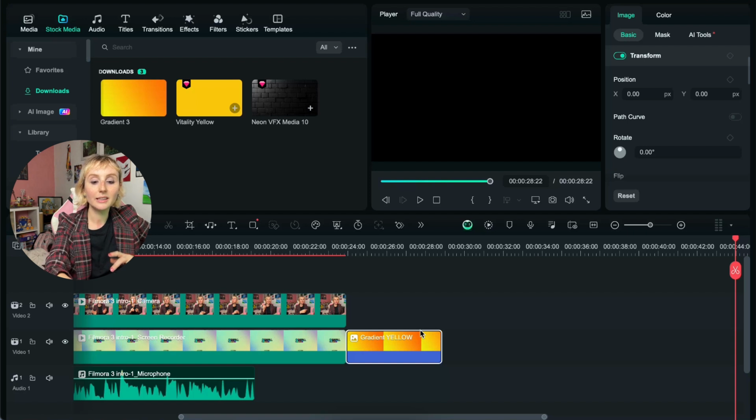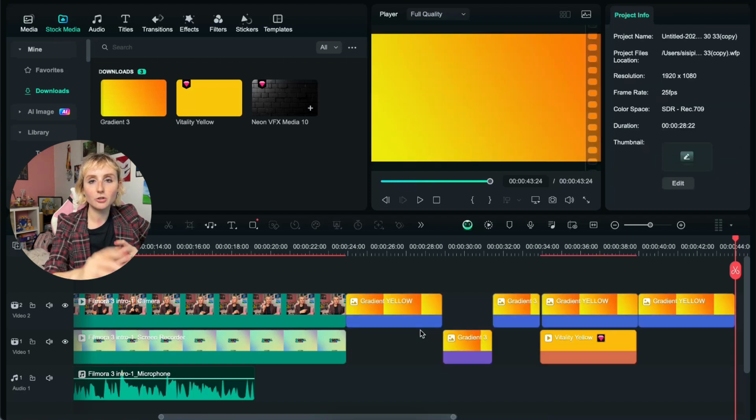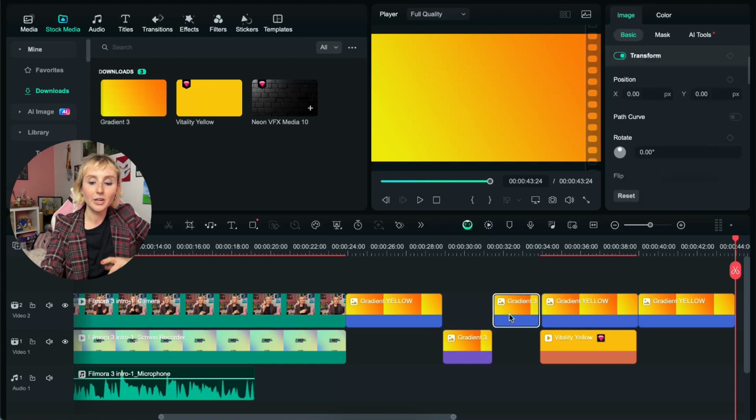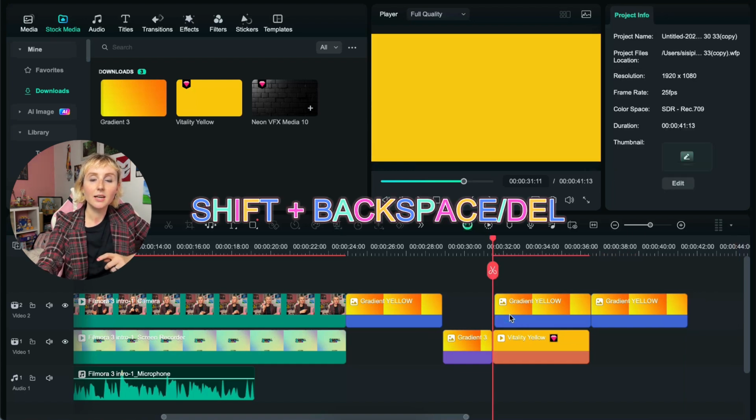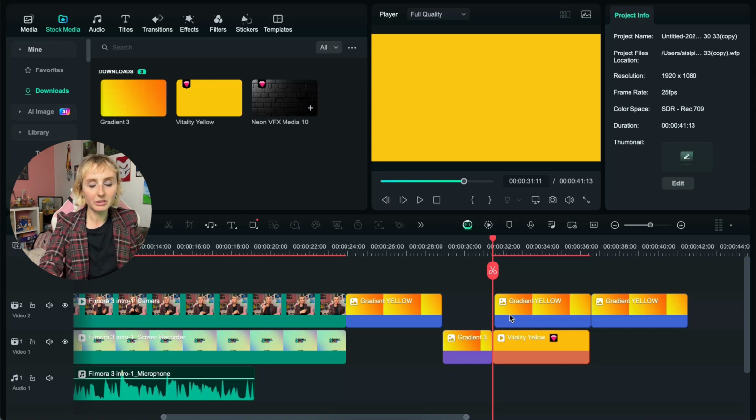But let's actually move back and show you a different delete, the ripple delete that we saw before. You can just hit Shift and backspace or delete key and it will ripple delete, so it will keep everything together.